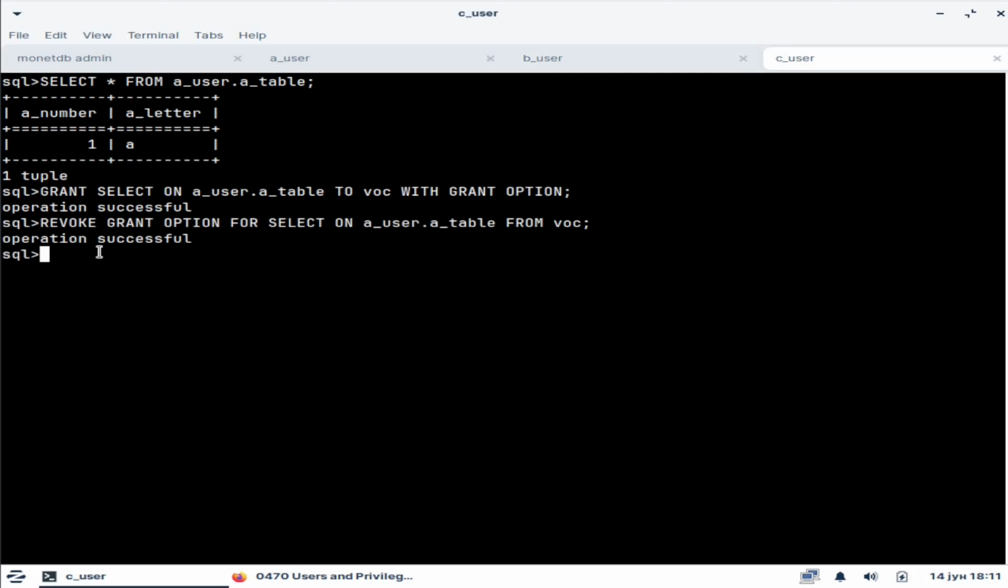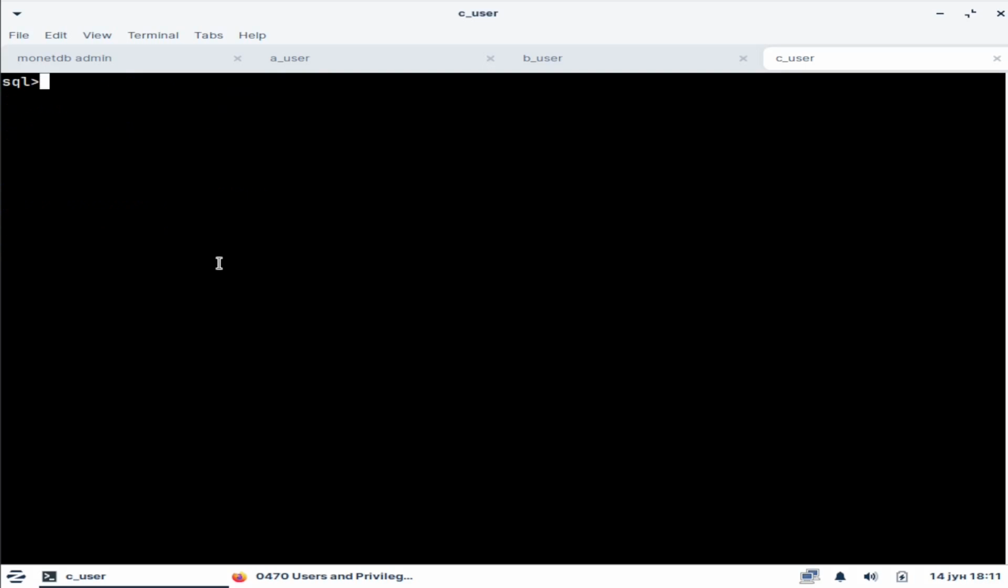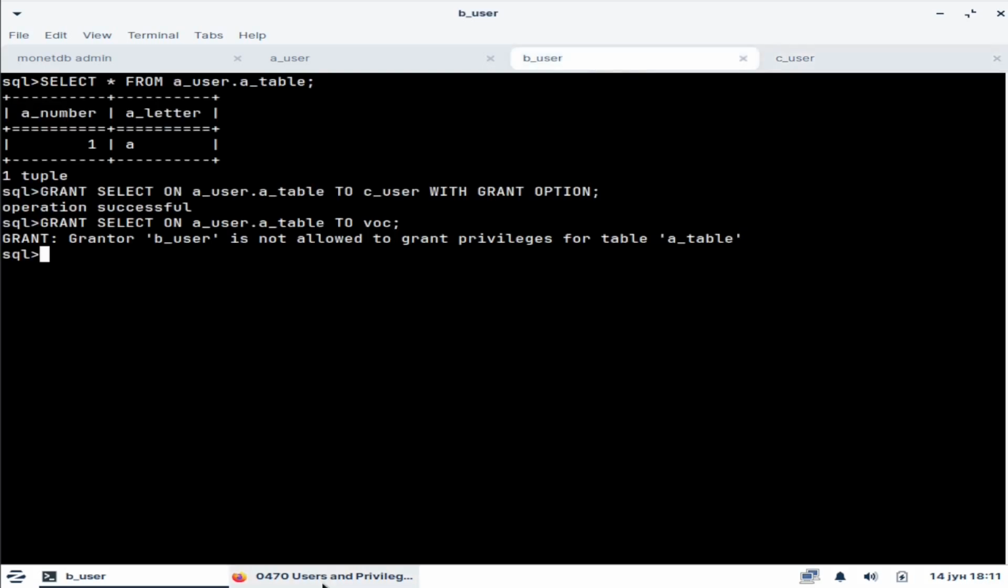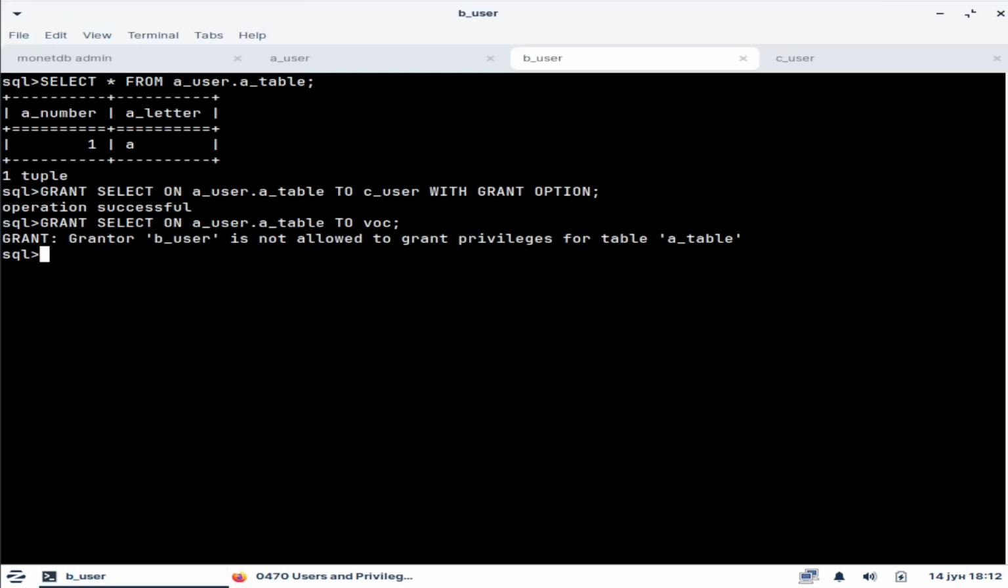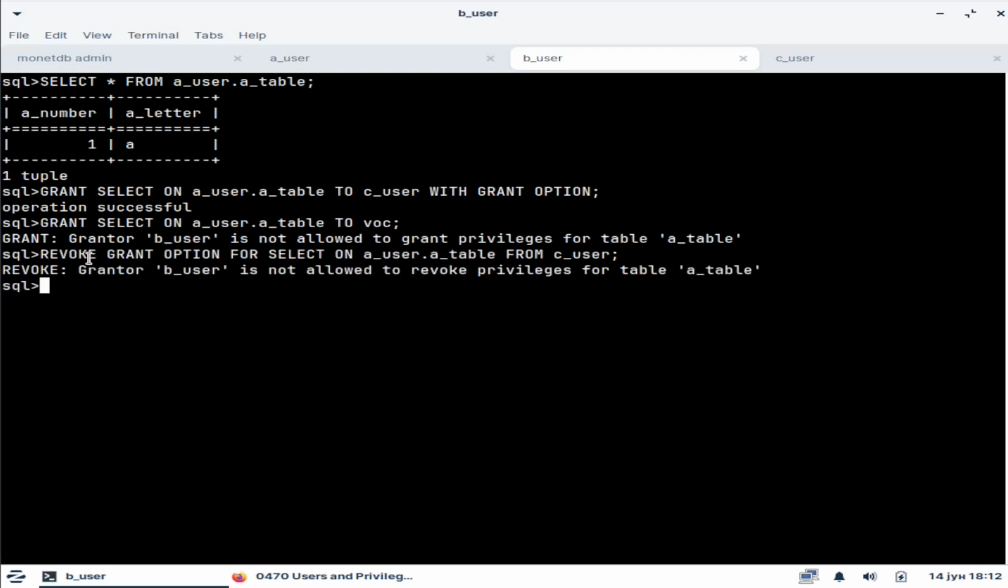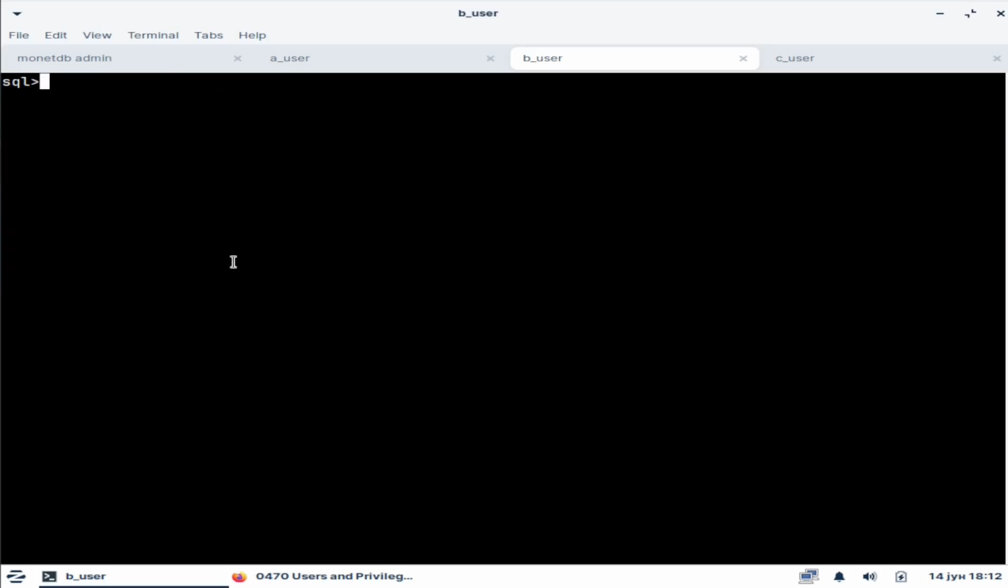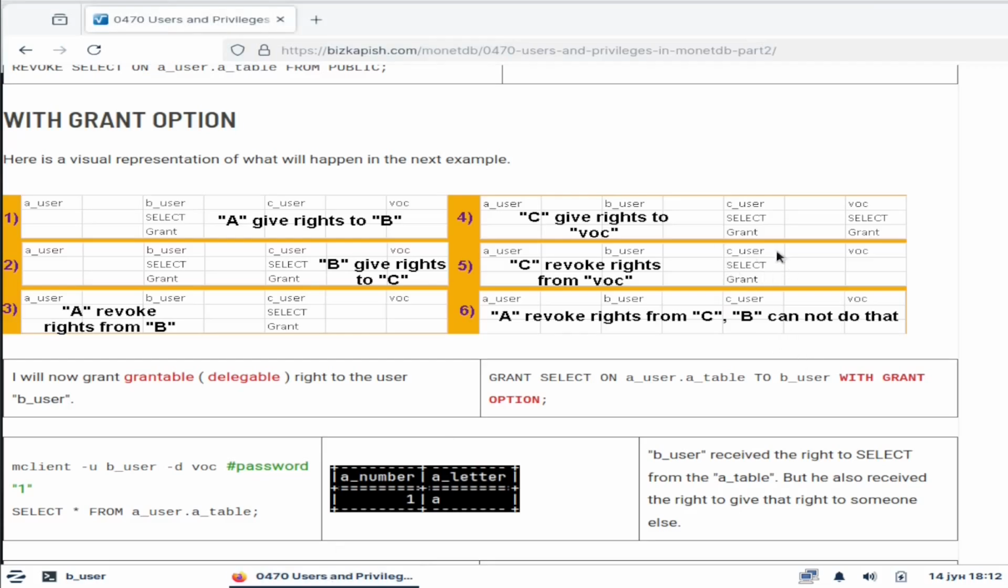I will here clear my screen, and then I will try to remove those rights as a B user. But B user doesn't have any more rights here. We can see that here. So he cannot remove rights from the C user. We can test that. So I will run this revoke statement as a B user, and I will fail. I will also now clean my screen. So the only two persons who can remove rights from the C user are A user or admin.